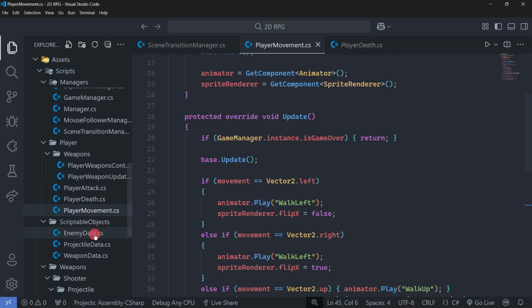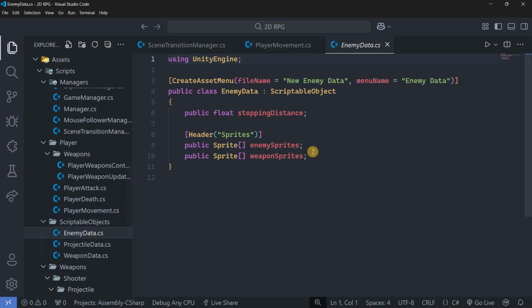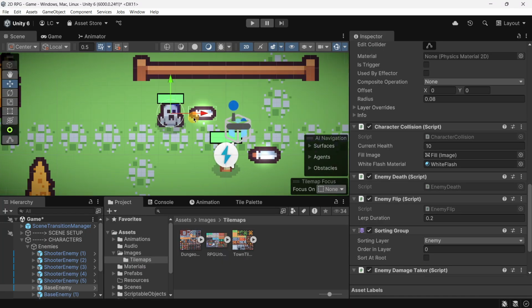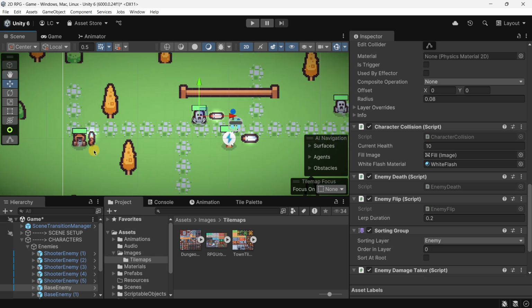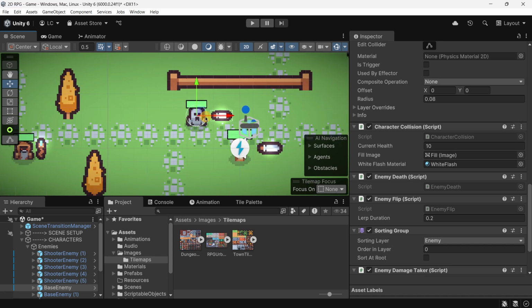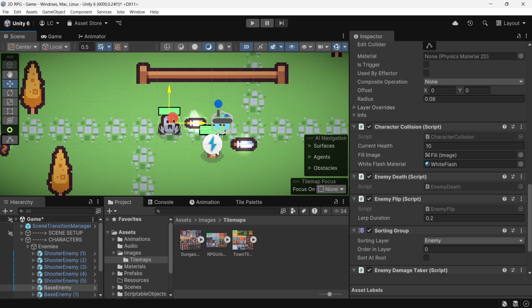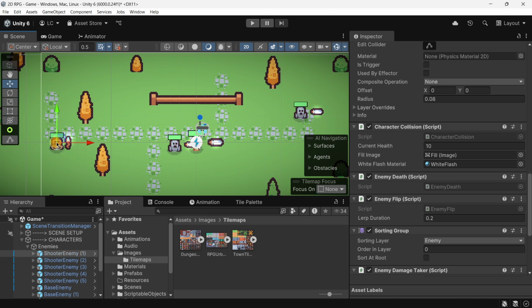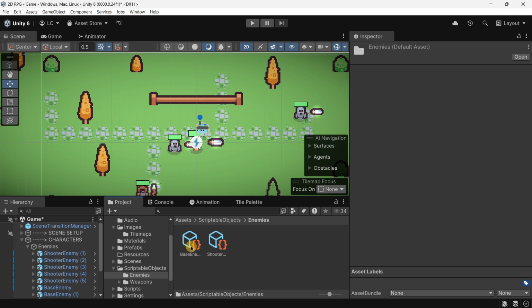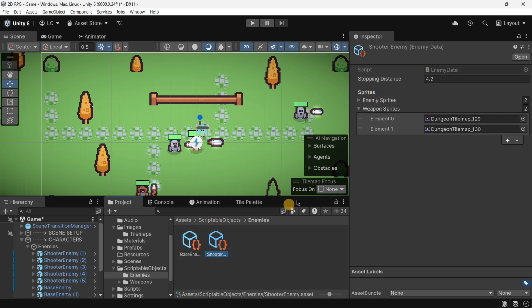Now, also, I've used a lot of scriptable objects. One for the enemy themselves, because what happens is that, as I mentioned, I have two different enemy types. These ones that I call base enemies, and these ones that are shooter enemies. So for instance, they have different stopping distances. So the base enemy will go quite close to the player, something like that, whereas the shooter will have a bigger distance because it will shoot at the player. And that is set here in scriptable objects, enemies. Base enemy has a stopping distance of 1.4 and the shooter a 0.2, and they also have different sprites.